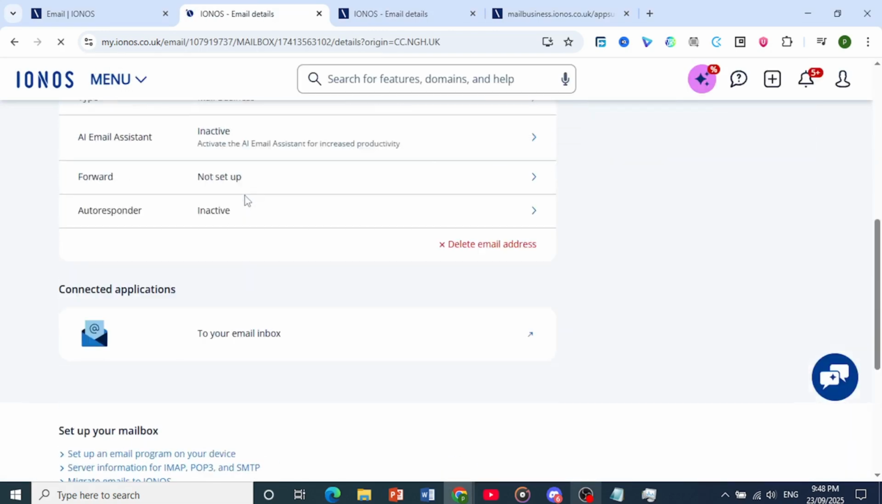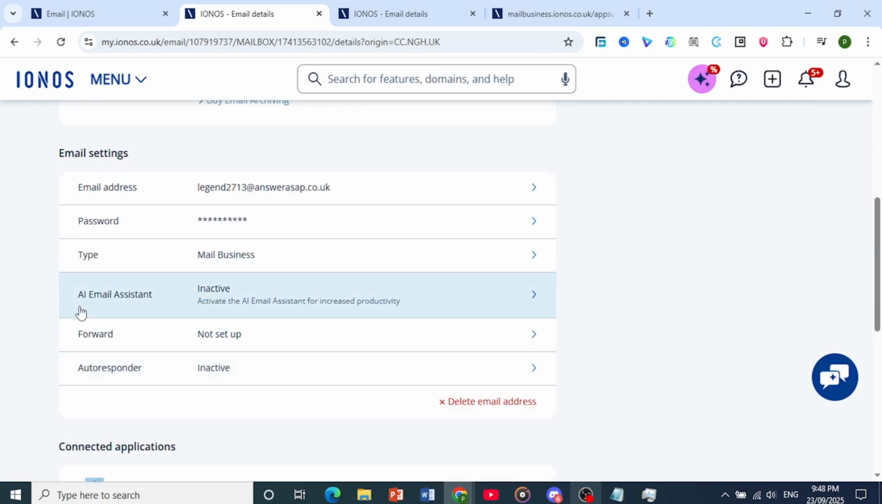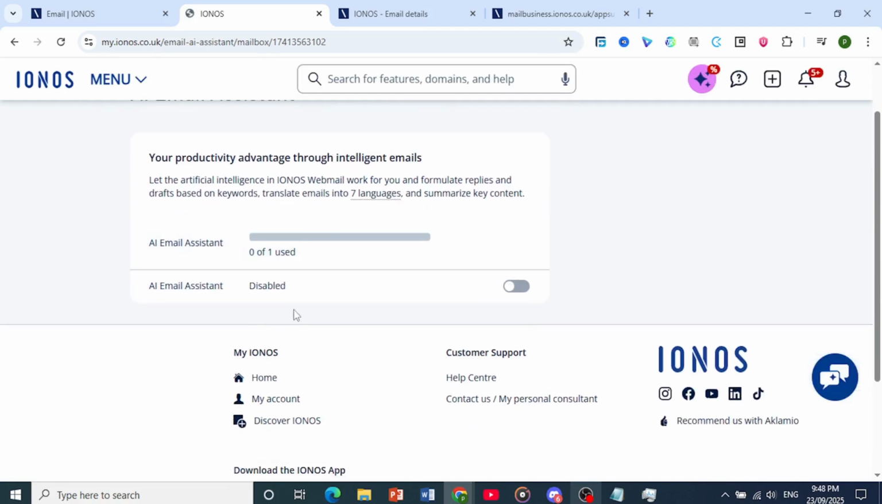And you just scroll down here until you see this section right here, AI Email Assistant. As you can see, it is inactive. You just click on this, and we will be able to toggle this on. So just go ahead and enable this.